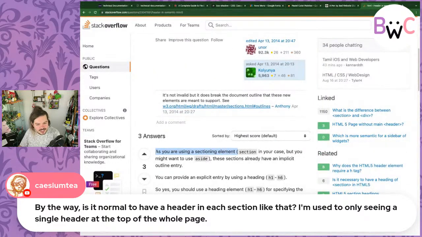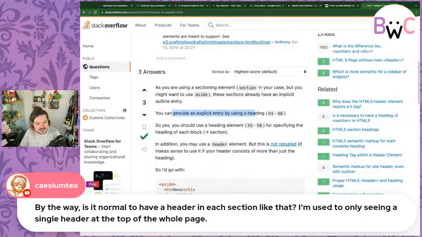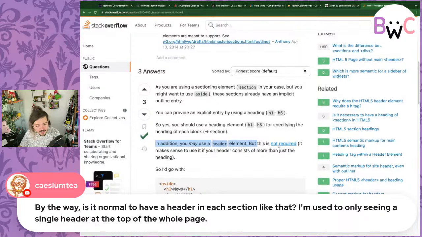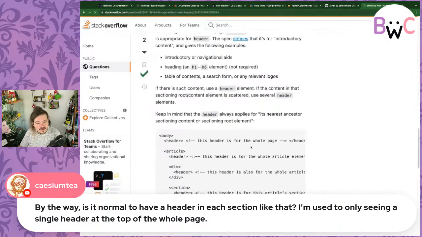If you're using a sectioning element, these sections already have an implicit outline entry. You can provide an explicit entry. In addition, you may use a header element, but it is not required. What are we linking to? Another Stack Overflow. It makes sense to use it if your header consists of more than just the heading. Okay, cool.